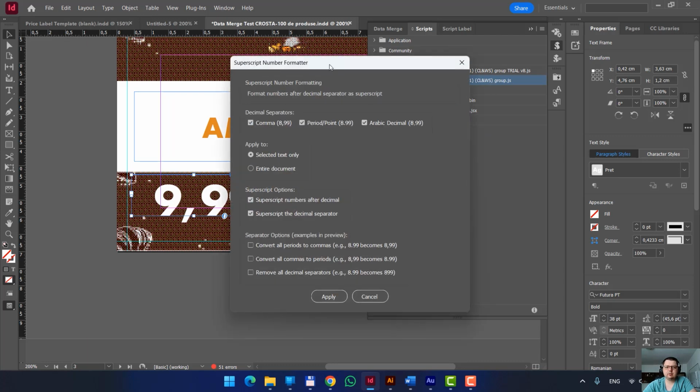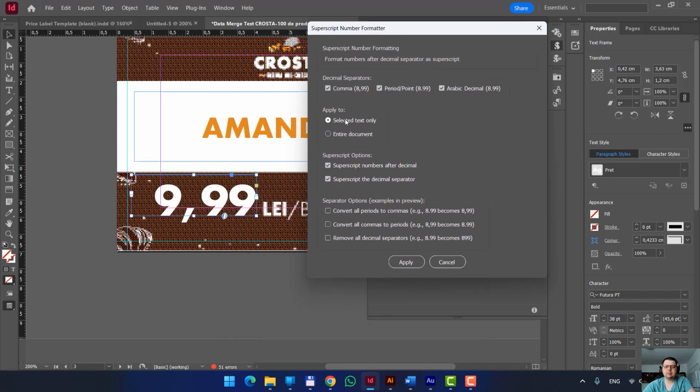is to go here. You can apply to selected text only or the entire document, and you also have comma, period, or Arabic decimal separator. For these options my script will work. And here you can convert periods to commas, you can convert commas to periods, or you can remove all decimal separators if you don't want them.